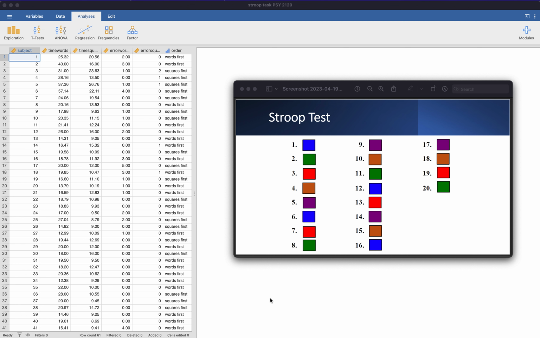For this, we need our IV to be nominal data, so it has to be categorical. And our dependent variable must be at least interval. So we could have interval, ratio, or scale for our dependent variable.